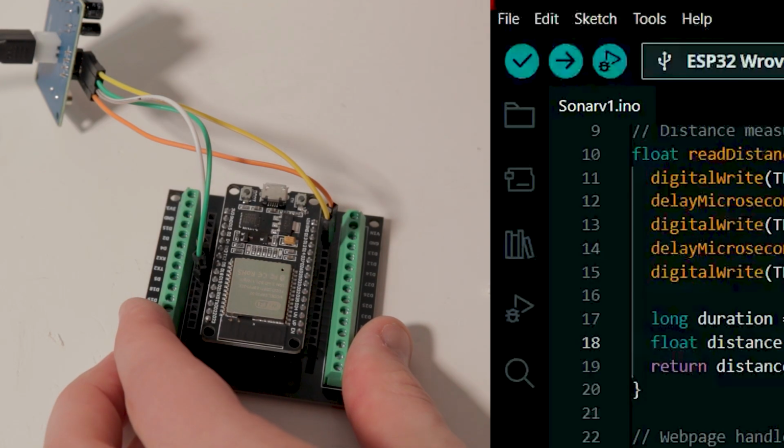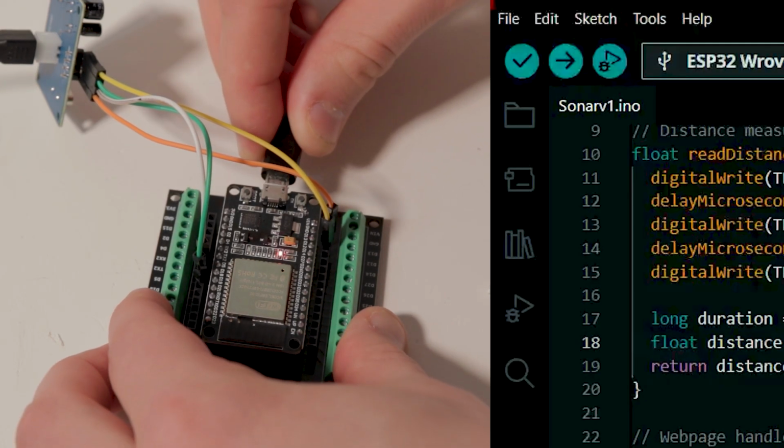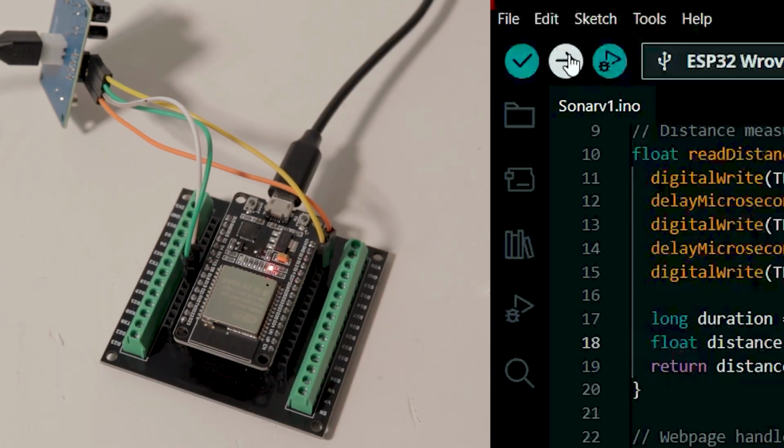The last thing to do before testing is to power it up and push some code. I'll throw what I used either in the description or a pinned comment, and we'll get ready to start testing.